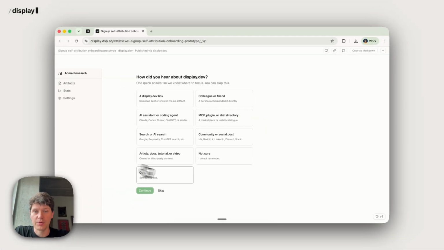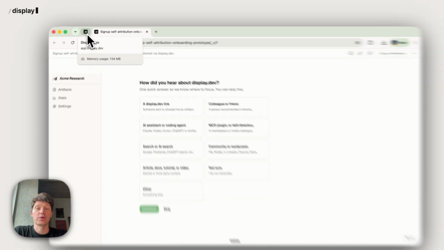So this is a pretty simple how did you hear about display.dev modal. Now, I didn't like everything I saw here. I thought it didn't have enough color. I thought we could probably change the categories a little bit. So I gave some feedback on it and I was okay.